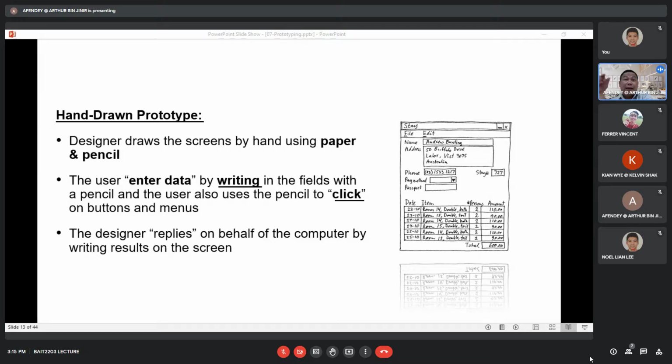First, the hand-drawn prototype. The user enters data by writing in the field with a pencil, and the user also uses the pencil to click on buttons and menus. Usually you need to imagine what happens next. You need to use your imagination in the hand-drawn prototype, because it's actually just a scratch on paper. The designer replies on behalf of the computer by writing the result on the screen.